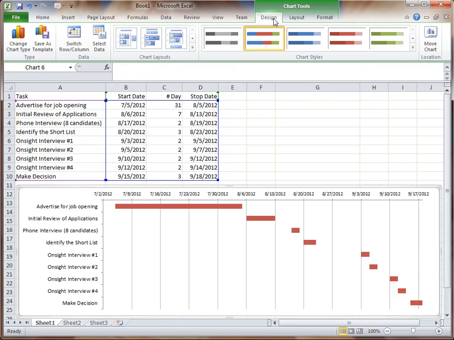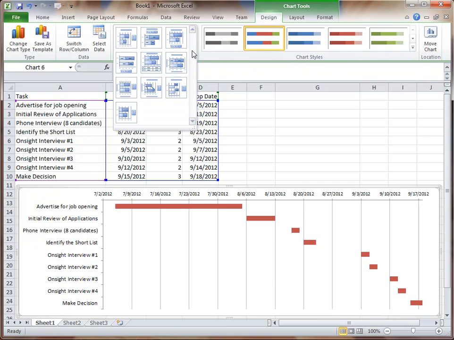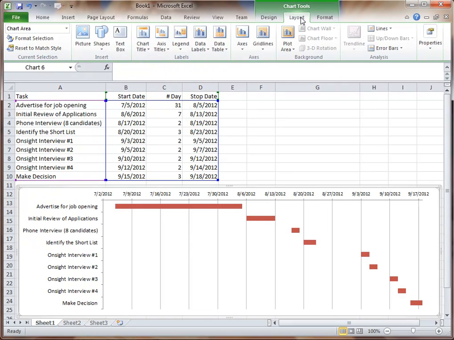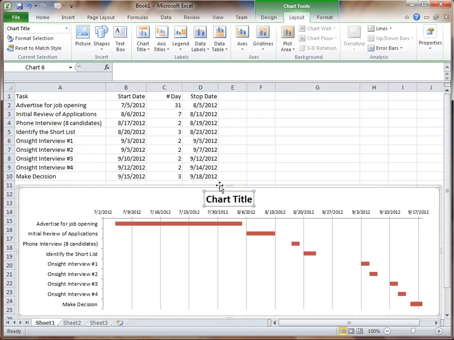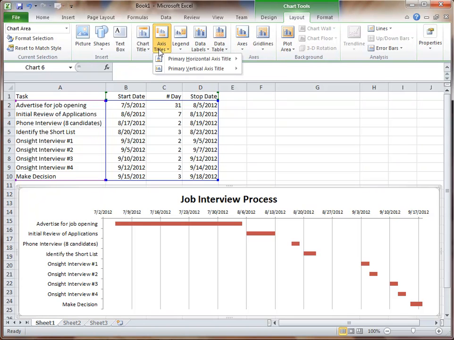The Design option would give you some ways of modifying your chart with some different styles there. You could look at those, but I think going into the Layout tab is what I would recommend. And in the Layout tab, you can change each of these things, like the chart title. You can put a title in here. And this title is going to be Job Interview Process.